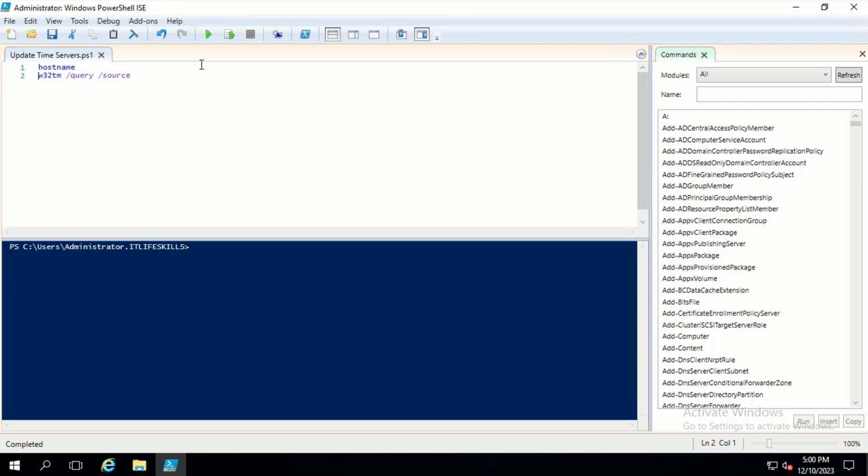Let's now move on to GPVDC02. As we know, by default, GPVDC02 will synchronize its time with the PDC emulator in the root domain. So all we need to do is to verify.